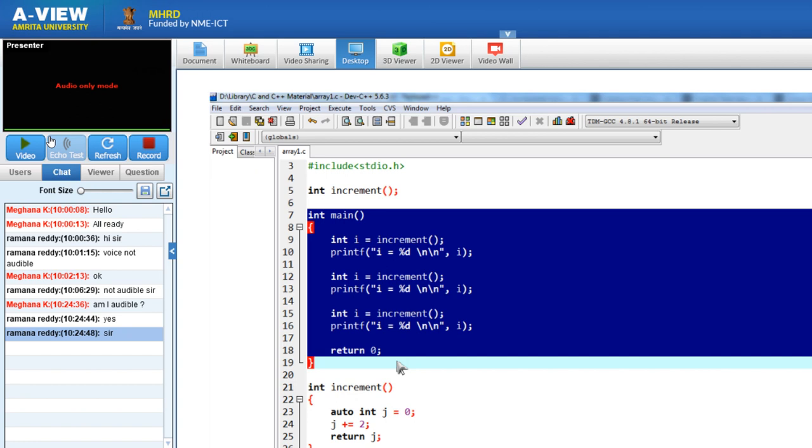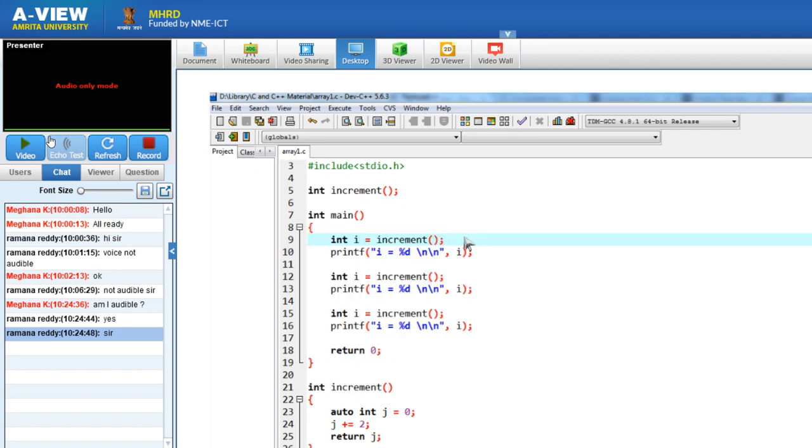Now we are at line number 9. We are calling the function increment. Please note PC is also 9 because that initialization has to happen. So PC and IR both are 9 here. One is the function call statement, and the assignment that has to happen is pending.